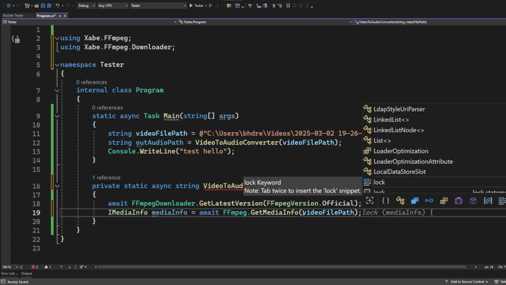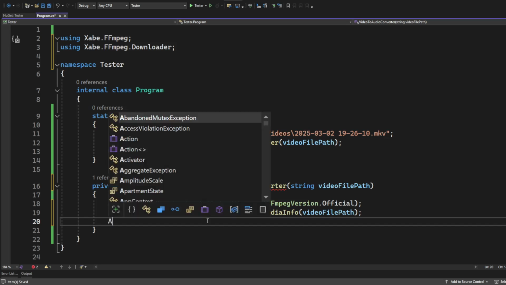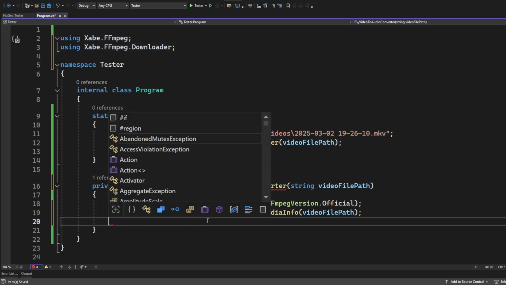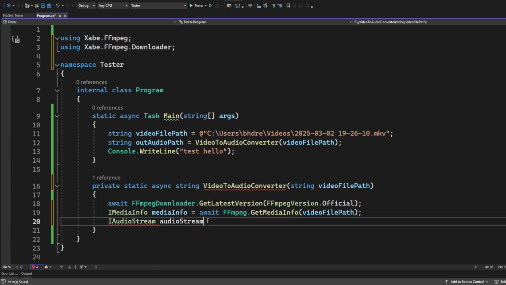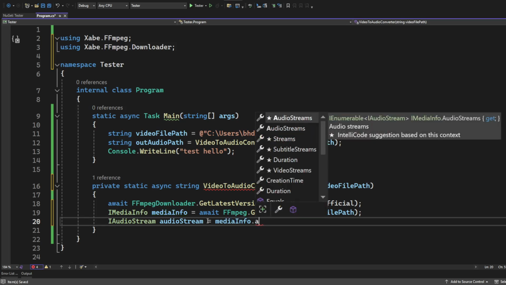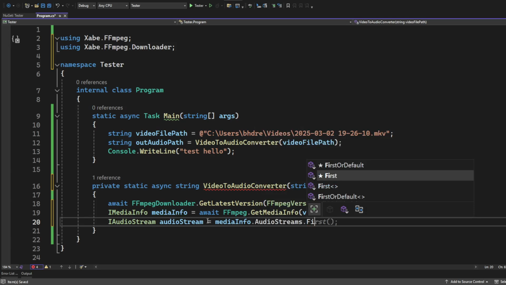so that's it. Now as we have our video, then we have to convert it into audio stream. So we will be needing audio stream. Let's use this variable name, looks good. And media info dot audio streams dot, as it provides multiple, so we will be using first or default.